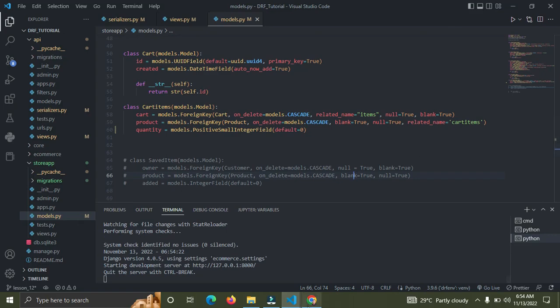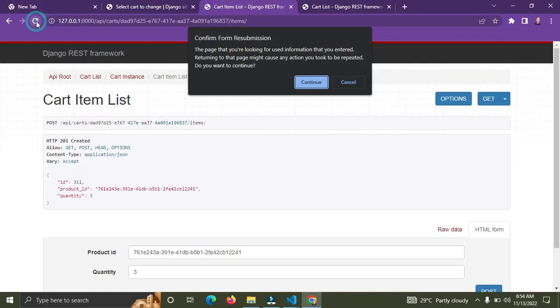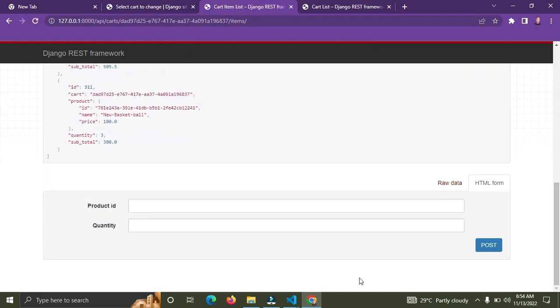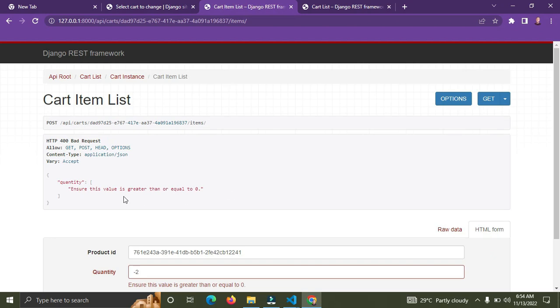Refresh this page. No, cancel. Enter. So now put in your ID again. Paste there. Just put in -2. Let's see what it does. Then I click on post. Perfect. It says ensure this value is greater than or equal to 0. You see, it does not accept negative values. You understand?